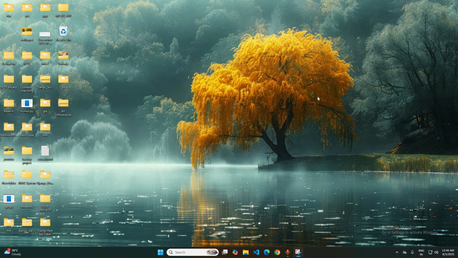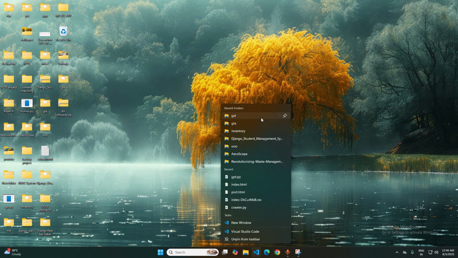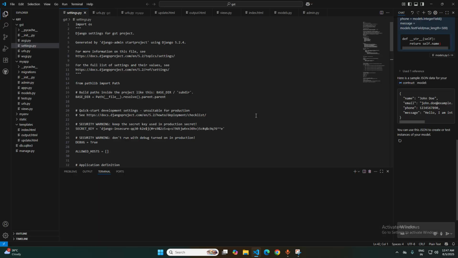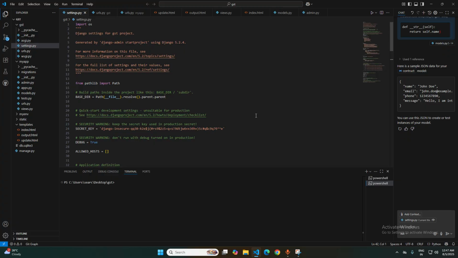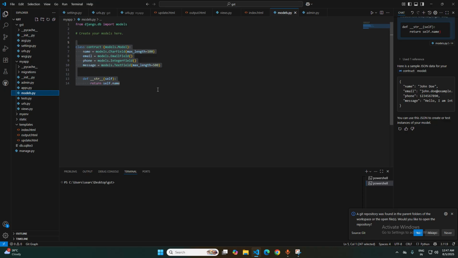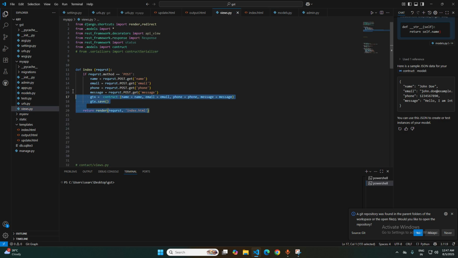So at first I will open my Django project, and here it is. To save time and keep the video short, I have already created a Django project and also a model, which you can see here, to define the structure of data. I also made views.py functions for handling this data, and also configured the admin panel. So I can show my admin panel.